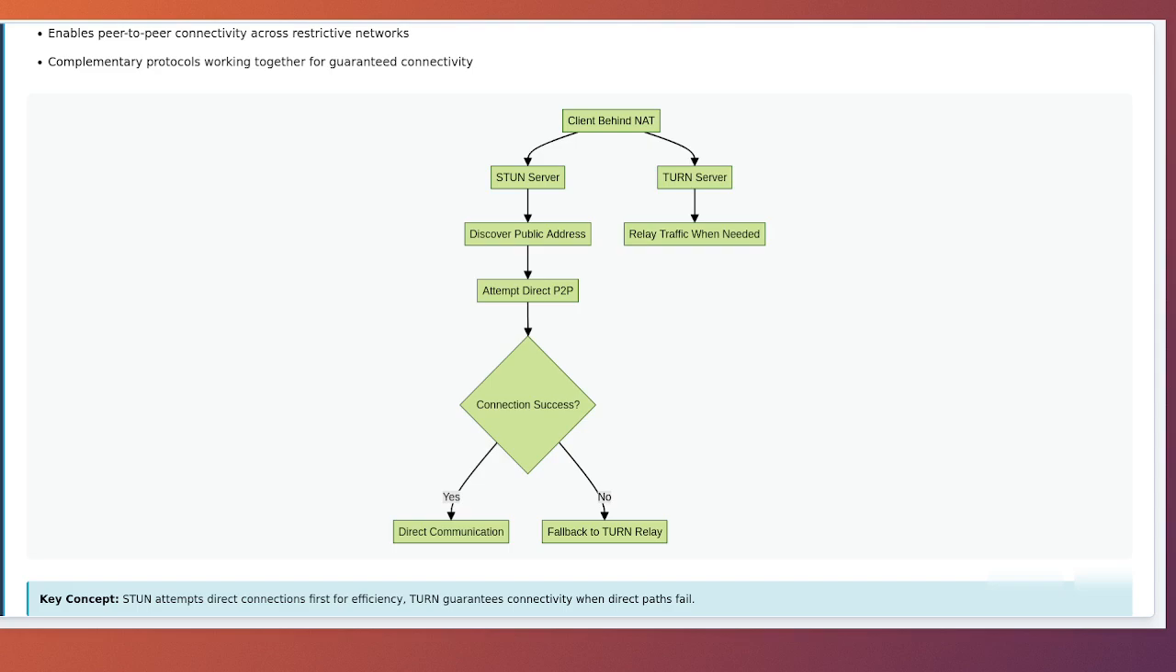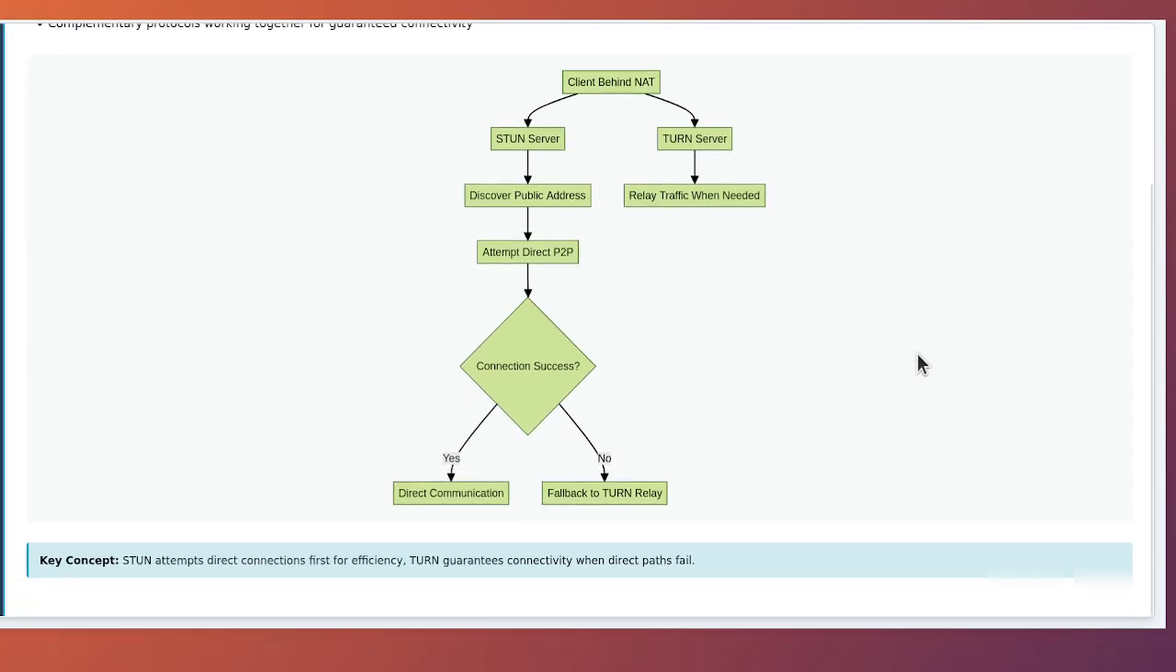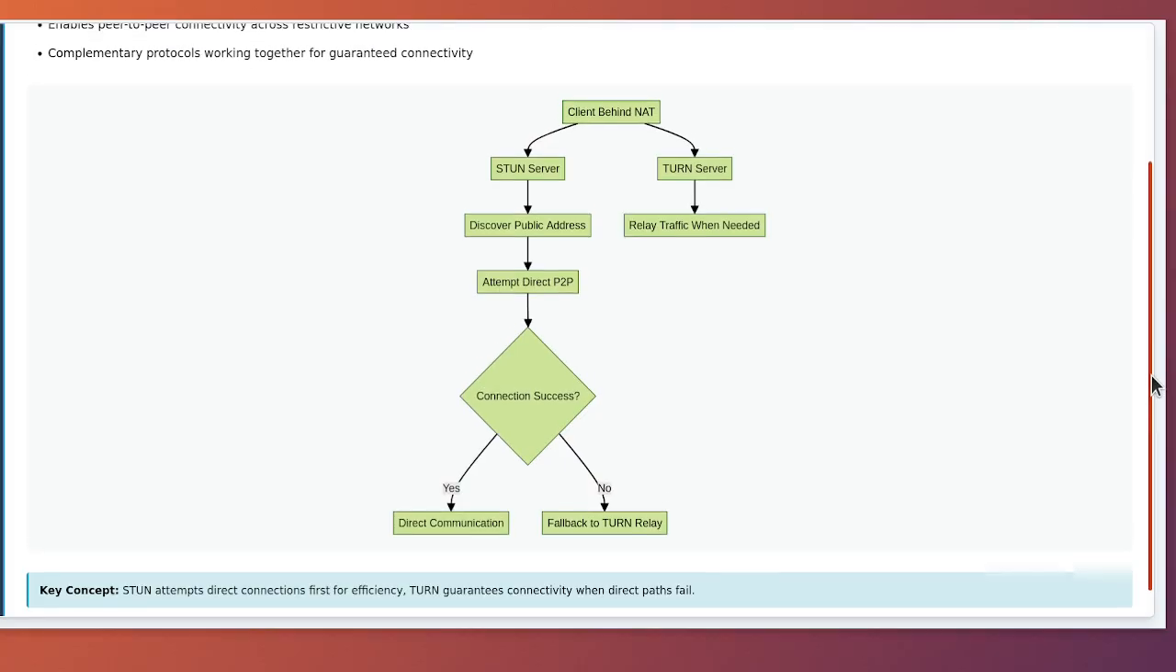TURN stands for Traversal Using Relays around NAT. While STUN helps establish direct connections, TURN comes into play when direct connections are impossible. Some firewalls are so restrictive, or NAT configurations so complex, that even with STUN's help, two peers cannot connect directly. In these cases, TURN acts as a relay server, forwarding traffic between the two peers. Think of it like a post office. If you can't hand a letter directly to someone, you give it to the post office, and they deliver it for you.